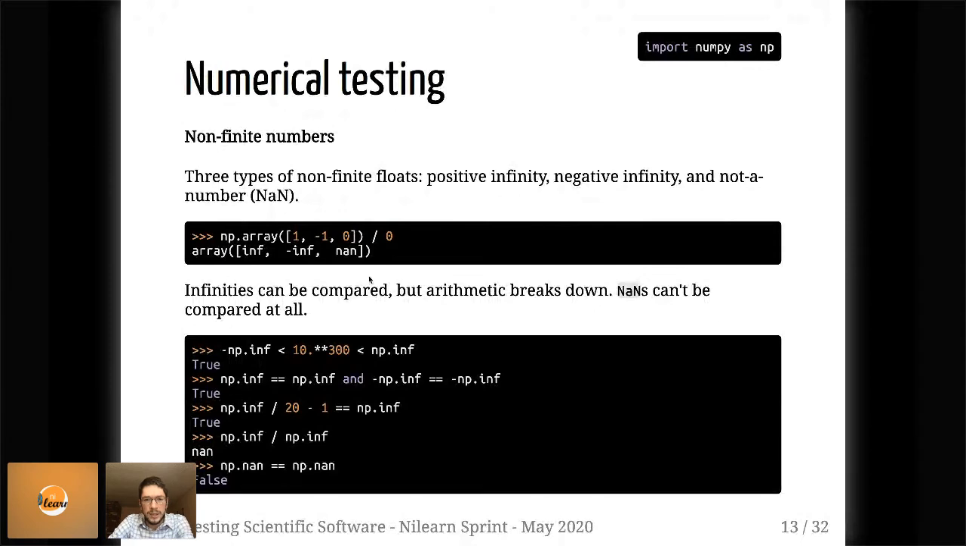So these have their own properties, but they can be unexpected. Infinities are fine, and if I want to make sure a result ends up being less than 2, and the result ends up being minus infinity, that's fine. Similarly, minus infinity is less than positive infinity, and so that works. But the arithmetic really breaks down. If you divide infinities, you get not a numbers.